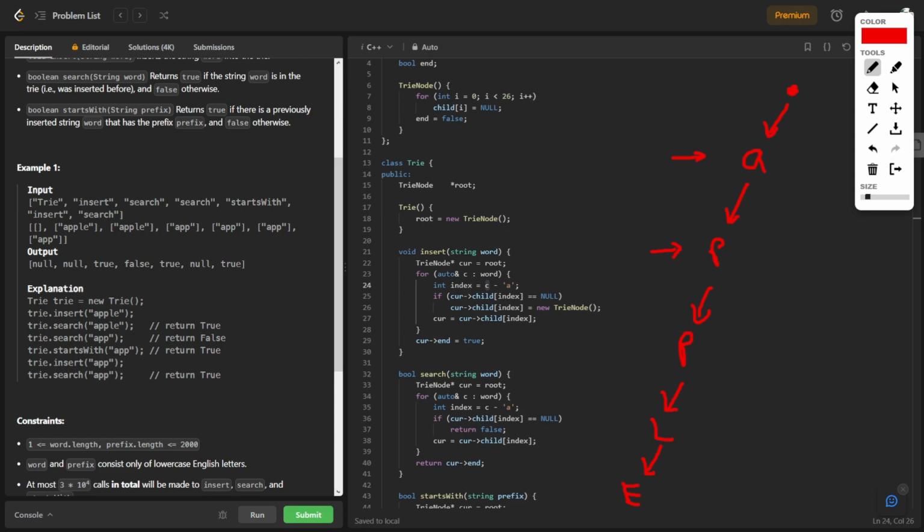Okay, when we reach the end, the for loop will finish. For loop finishes iterating, and you mark this specific node as end, true. This means that this node signals the end of a word, right? Because the end of a word is E in this case, so we have E here.